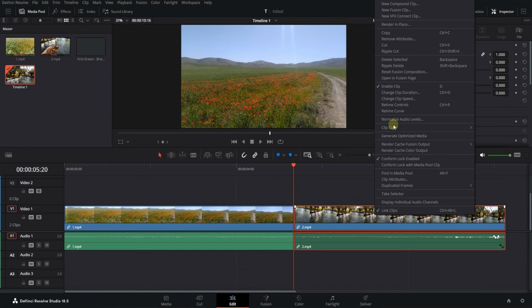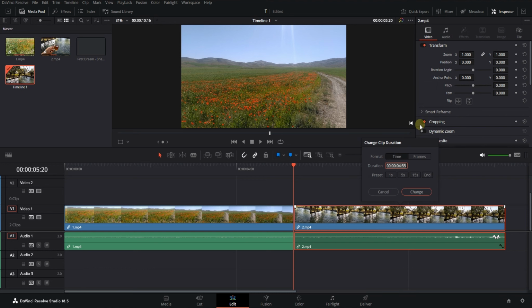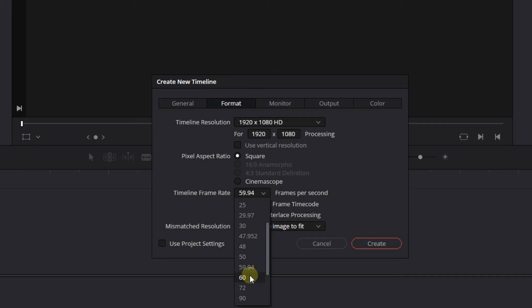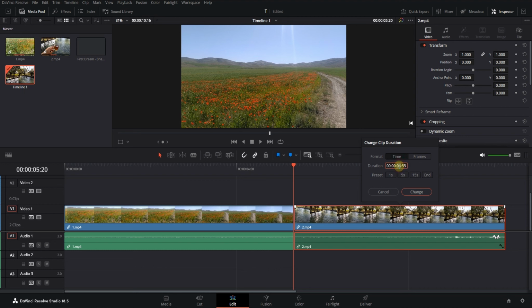By right-clicking on a file and selecting Change Clip Duration, you can see the duration of a clip and modify it. Note that the number on the right shows the amount of frames, which here is 55 frames out of 60 frames. Because if you remember, my timeline is 60 frames per second. The next number shows the second, the next minute, and the next hour.